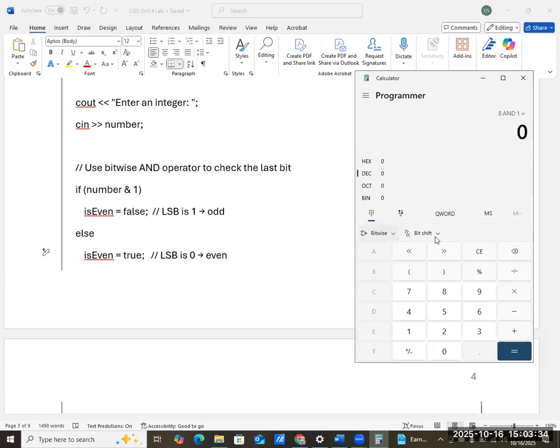So if I enter the number 8 in decimal, I click DEC and type in 8, and then I click bitwise AND and select the 1, then my outcome is going to be 0. And if you take my discrete structures class, you will know how to do this manually, right? But a quick way is to check with your programmer calculator.